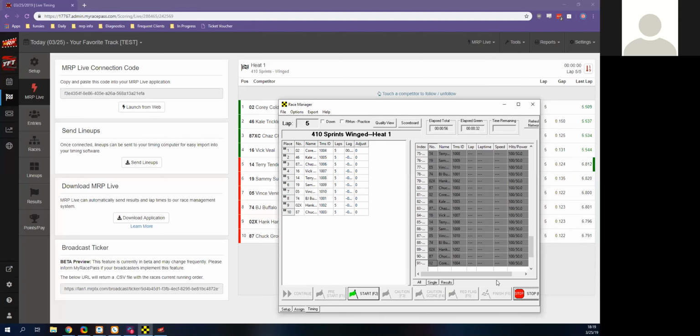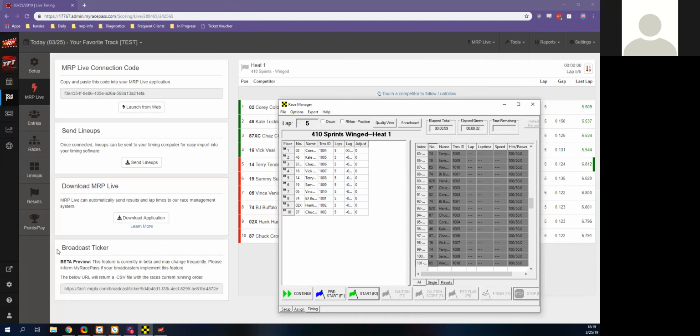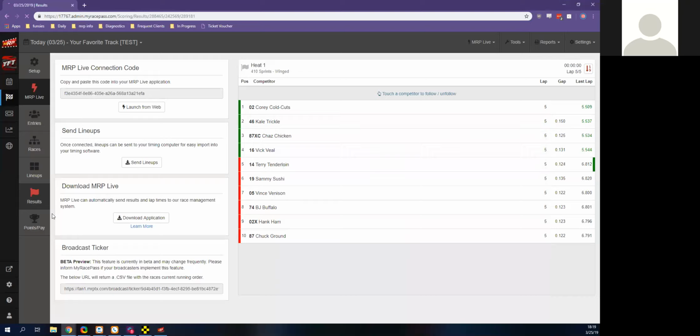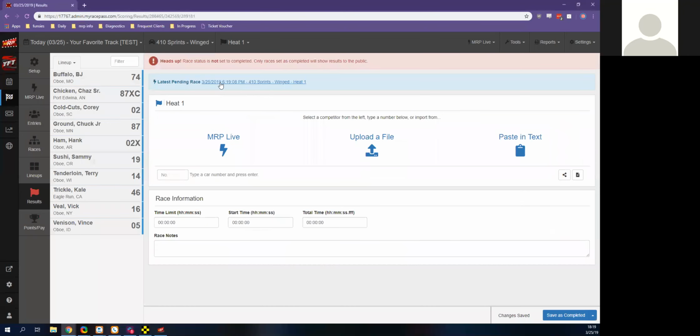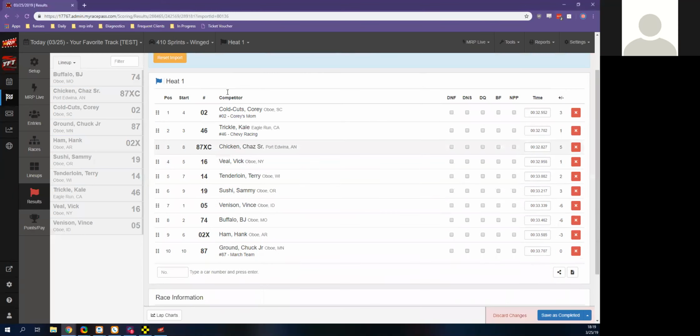So when we see that right here, our race is finished for this heat. As soon as I hit stop, that's going to be the system's cue to send that lineup to the results right here. So you can see right here we have our lineups, the latest pending race, and results rather, and we'll click there. We do have that. We have all of this information right here.